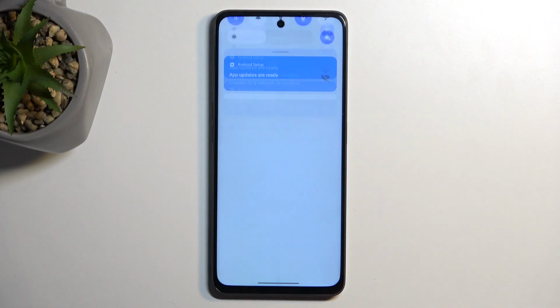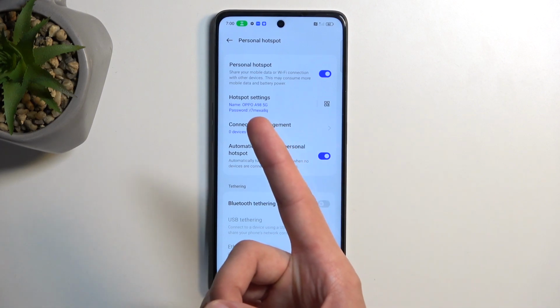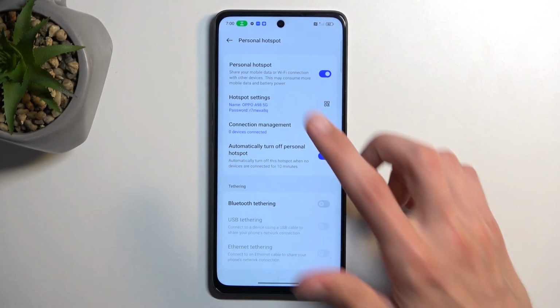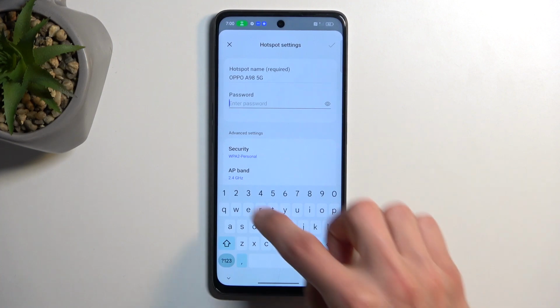I'm going to select more, and this will take us to the settings. Now the reason you want to do this is because in the settings you will number one be able to see the hotspot password, and number two, you can actually change it, which I highly recommend doing because by default this will be just randomly generated garbage.